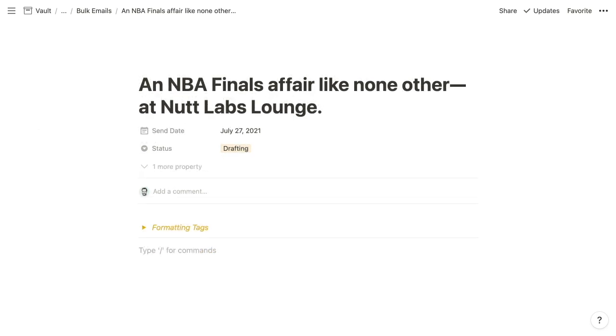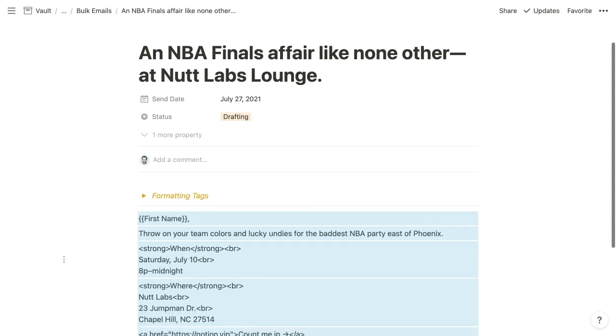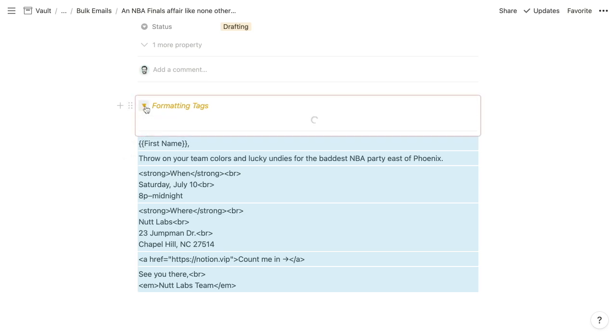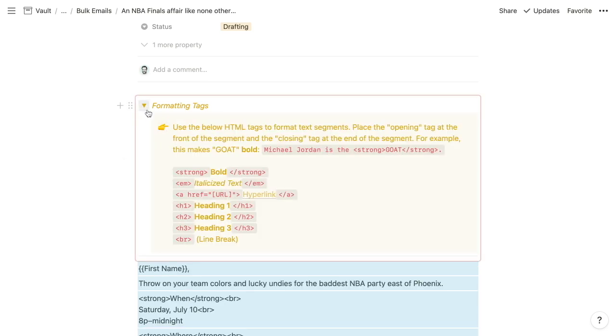So I have an email copied. I'm going to paste it here. And when I do so, you can see that we have a few different blocks. Each block is a standard text block, and each of these text blocks represent a paragraph of the email. So again, to add any formatting to this text, we use these HTML tags, which we can reference in this toggle within this synced block.